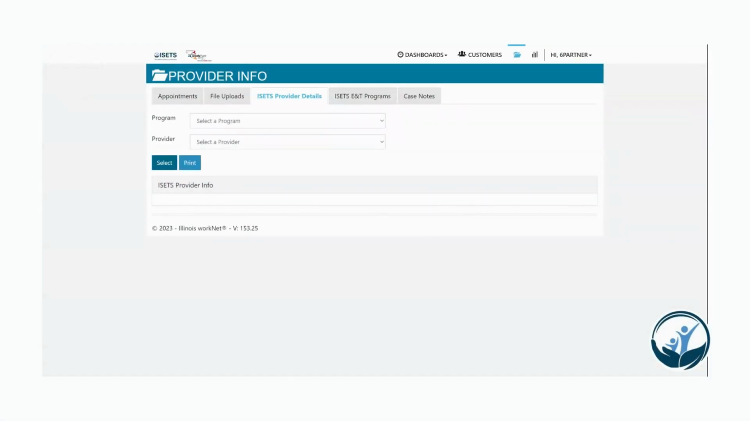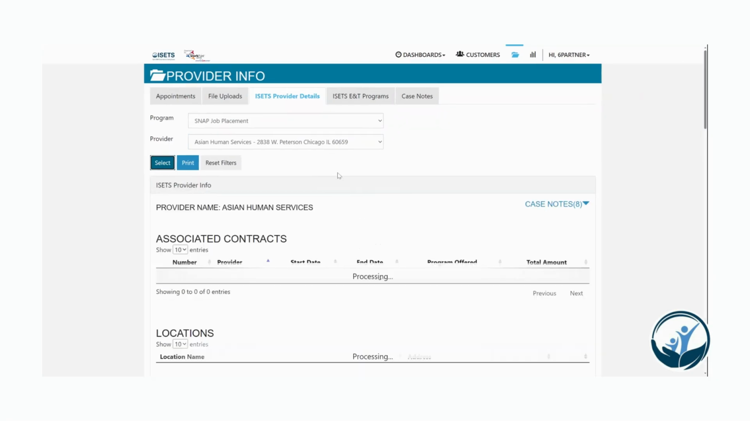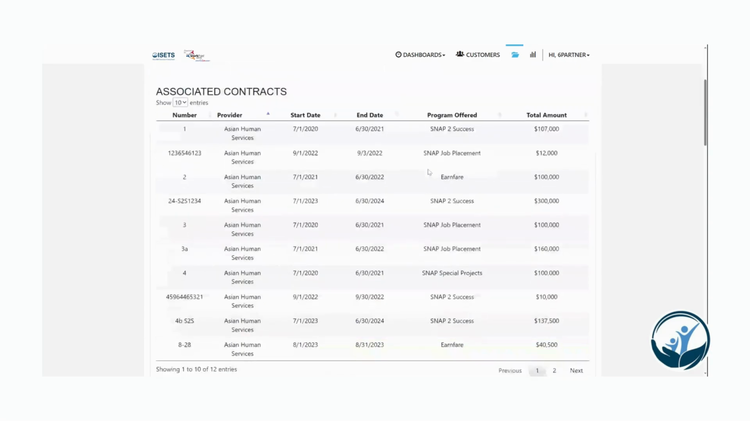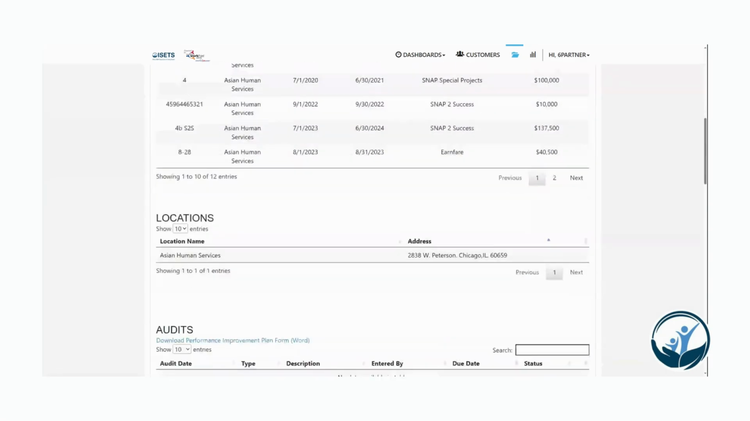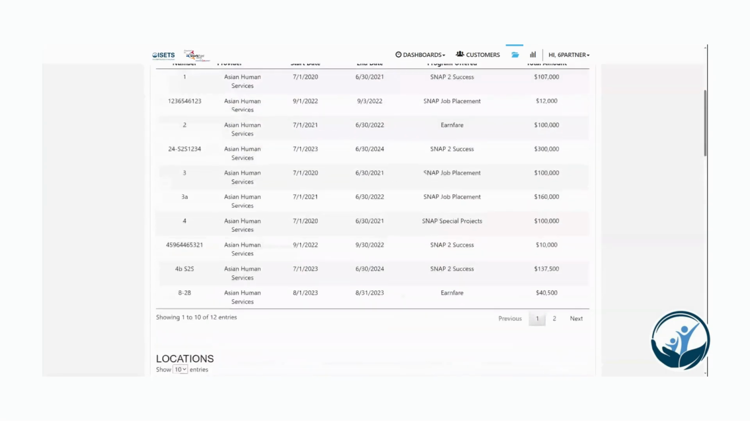The ISETS Provider Details tab in the Provider Information page shows information about your organization, the contracts you have, locations, and other information. Select your program and your provider and click the Select button. All of your associated contracts, past and present, will be listed. If you have the ability, you can view those contracts, but this data is only available to certain users.